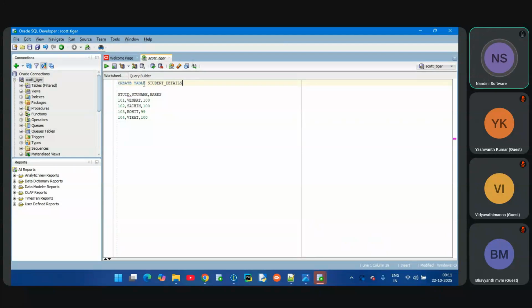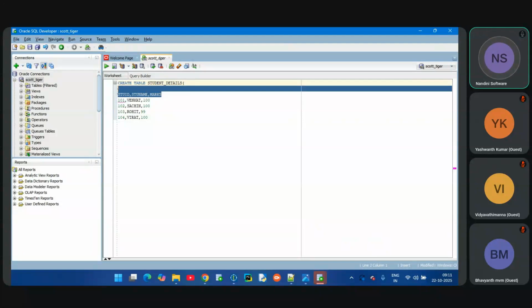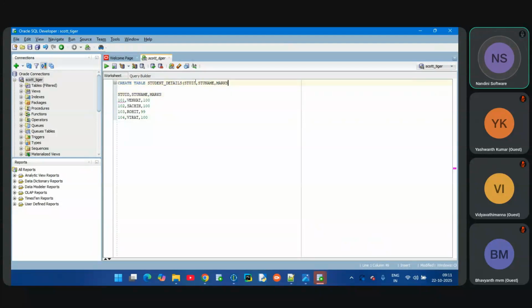This is the table name, guys. So these are the columns. What are the columns? Student ID, student name, student marks. So student ID, what is it: numbers, dates, or characters? It's numbers, right? That's why I'm going to use the integer data type.